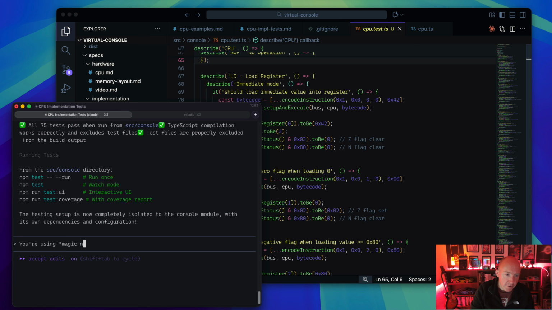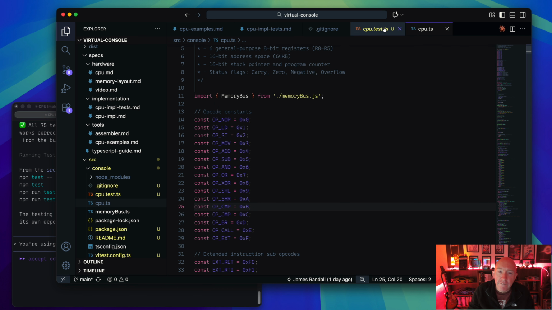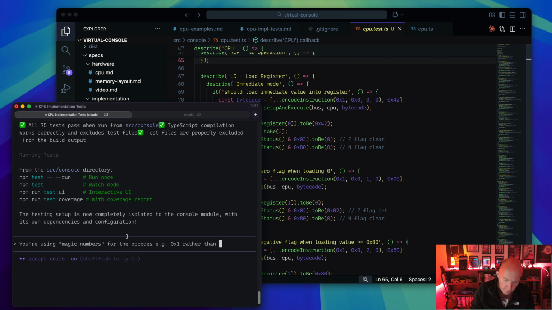Using magic numbers for the opcodes, X1 rather than load. Can you export the consts in CPU.ts and use them in the implementation file? And use them in the tests.